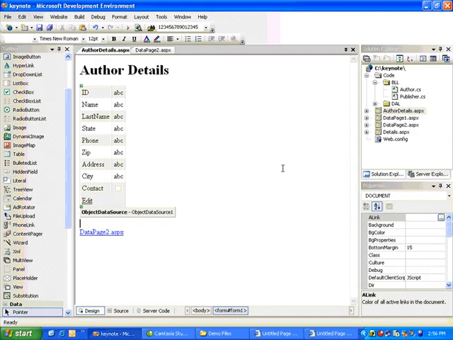And now when I go back to my object binding demo, you'll notice I have a details link. When I click the details link, it takes us directly to that page where we're actually drilling into the details about that individual record. And away we go. If I want to enable editing now on this particular record, I can go back to the author details page.